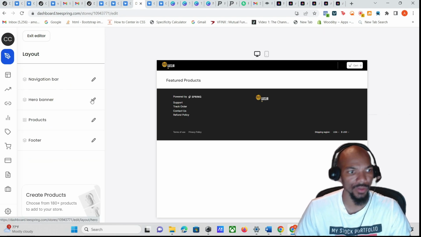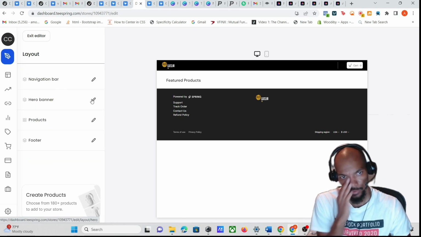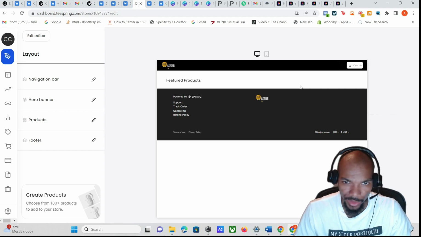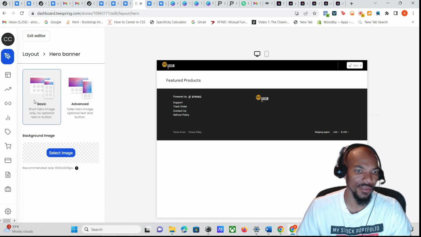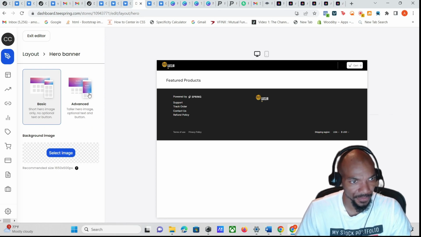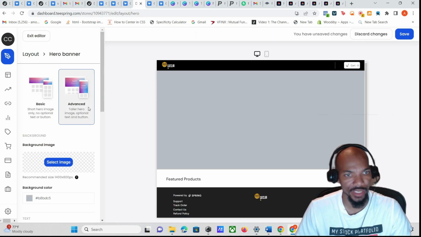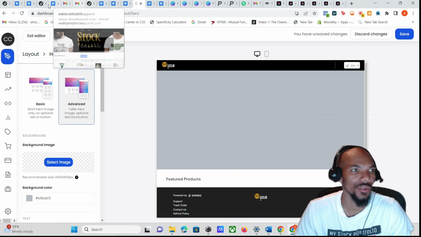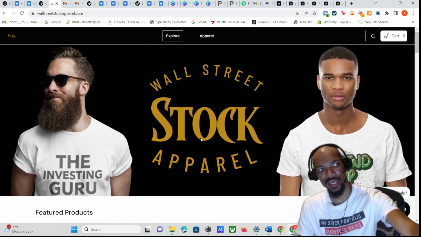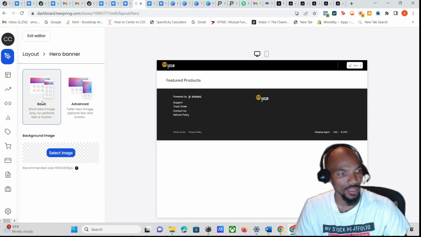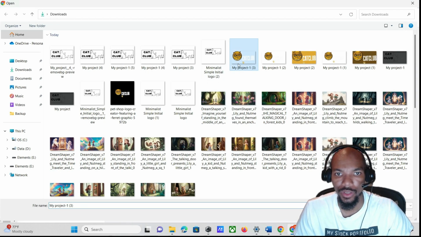So the next part we're going to go to is the banner. So the banner would be that part, the hero banner. This is the advanced part. See, the advanced is bigger. I believe on mine here I picked the bigger banner, so you can see that. We go to advanced. Let's do the basic.